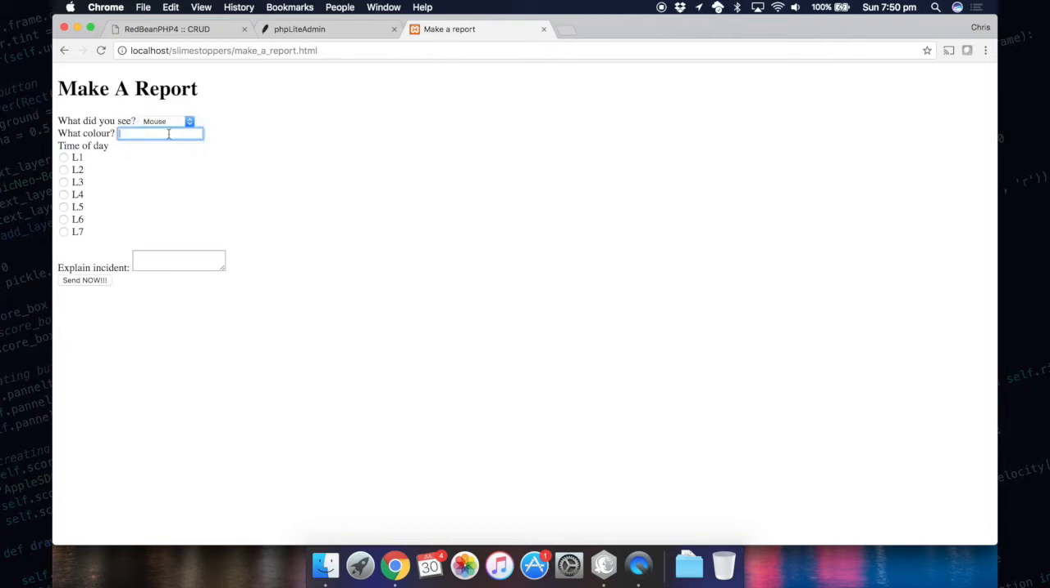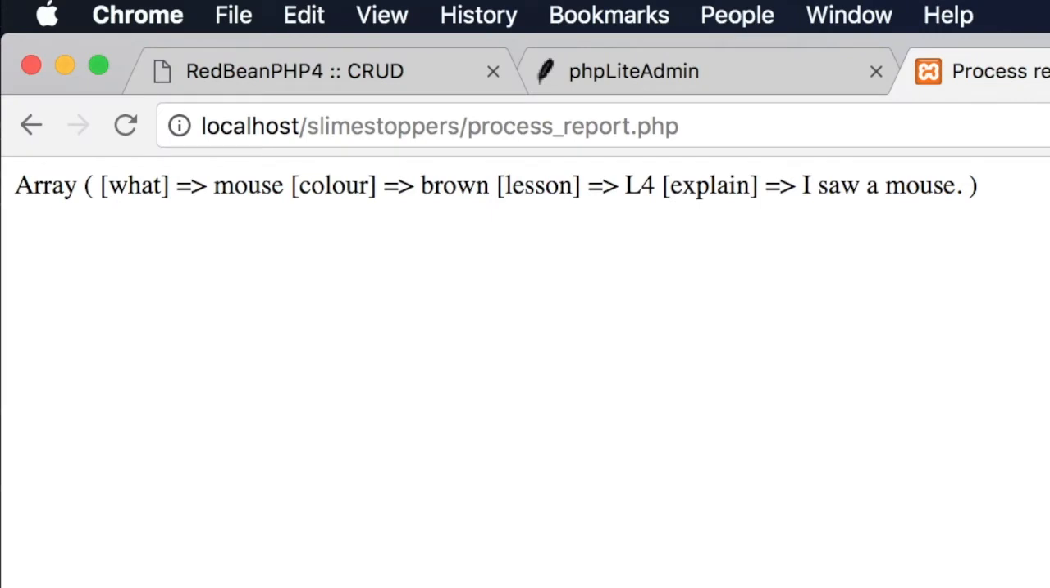So here we are. I saw a mouse and it was brown, and it was in lesson 4, and I saw a mouse. So all this page is doing is printing out the contents of the associative array, and you can see that they come in key value pairs. The what was the mouse, the color was brown, the lesson was L4, and the explain was set to that.